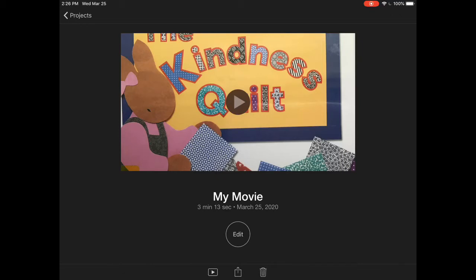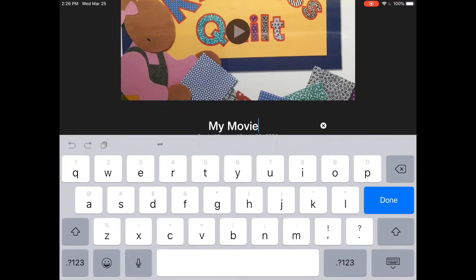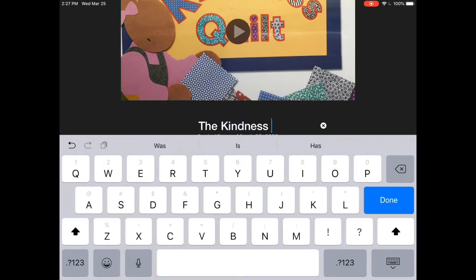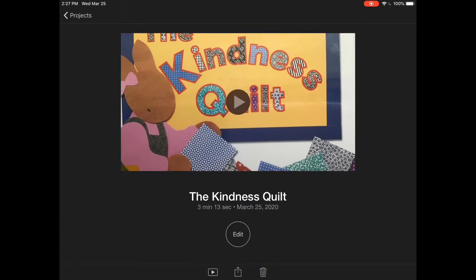Now, the first thing you want to do is name it. See in the middle where it says My Movie? If you tap right there on My Movie, you'll get your keyboard. So then backspace, get rid of My Movie, and then name your assignment or the book you've recorded, whatever it is you're sending out. This is when you get to do the name. So you're done with that.